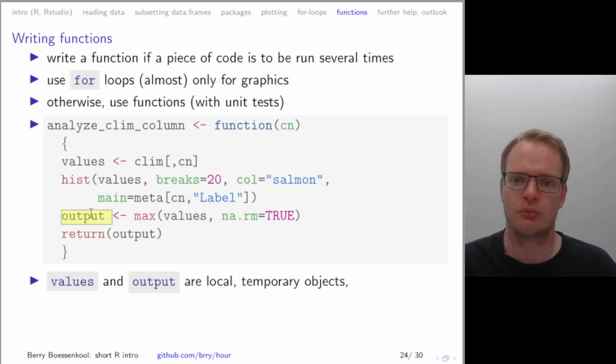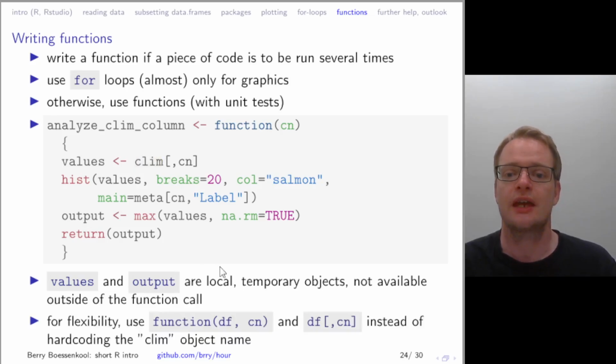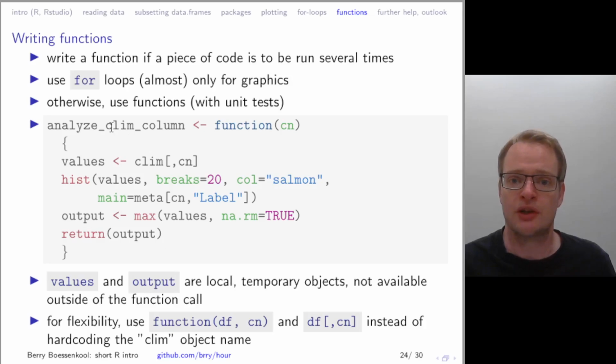Values and output are local objects, or temporary, within the execution of this function, and so they're not available outside of the function call. You can, within a function, access clim as a global object. Now, if you want this function to be more flexible and not just work for clim, you could have df and cn or something like that for data frame and column name, and then instead of clim, use df and not hard code the object name.